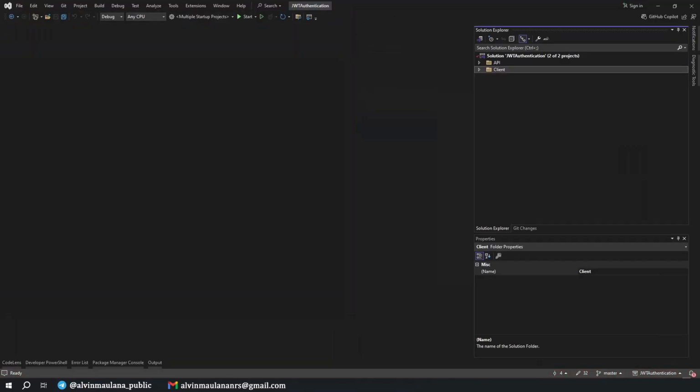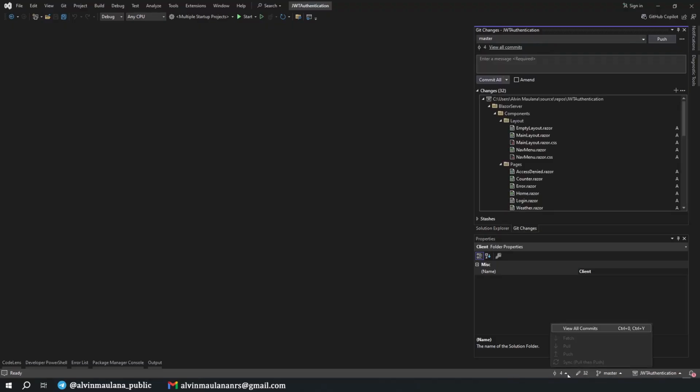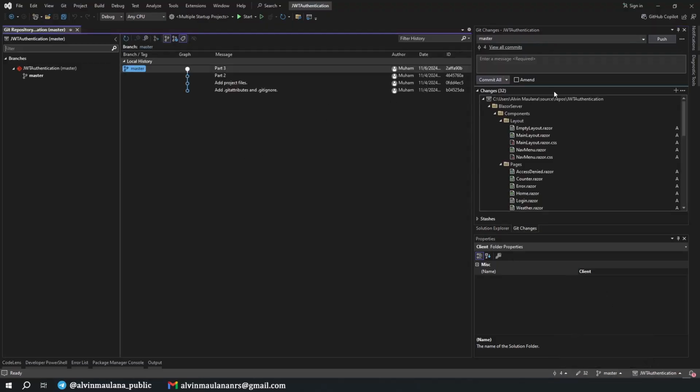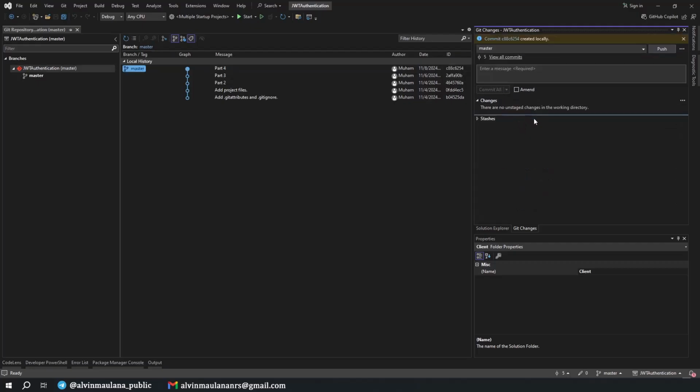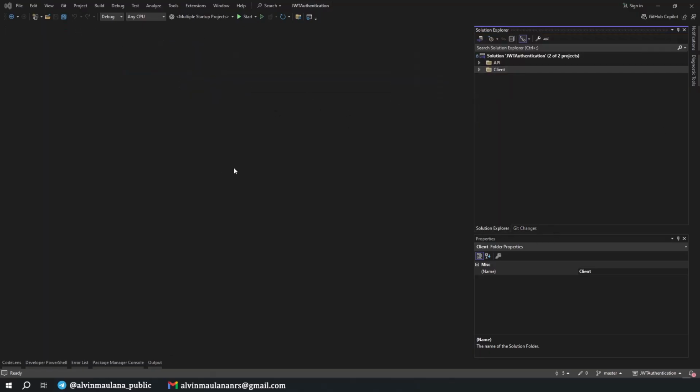And in the previous part, I forgot to commit it. So let me commit it. Part 4, commit all. So we have our checkpoint in here. I can close it. And let's start with beautifying our login page.